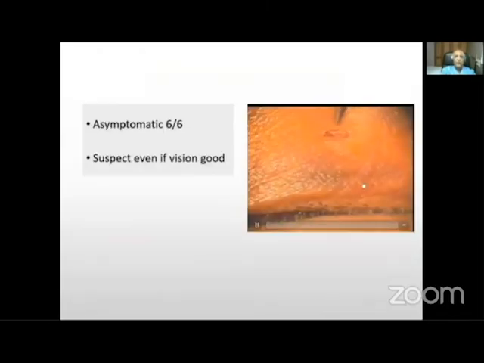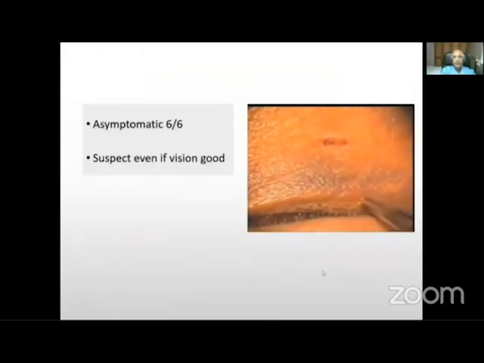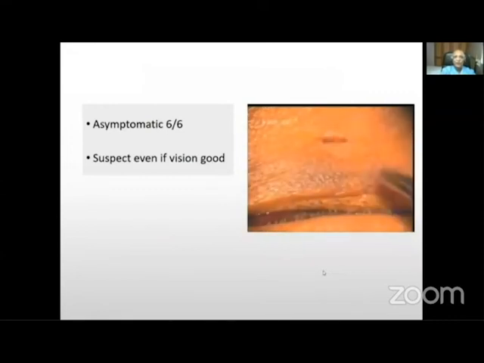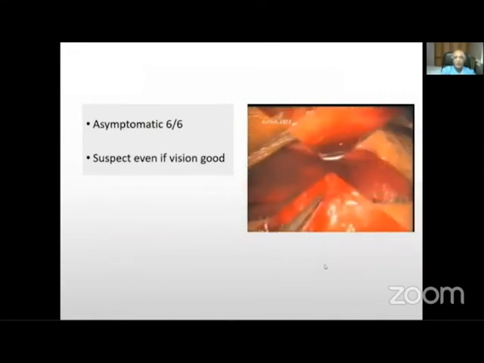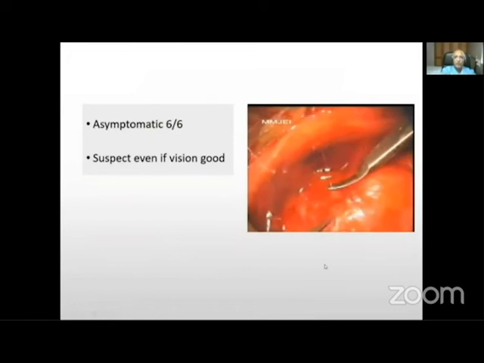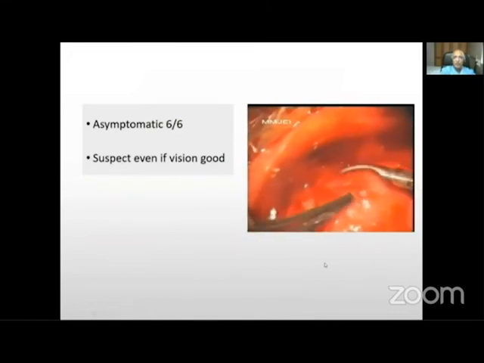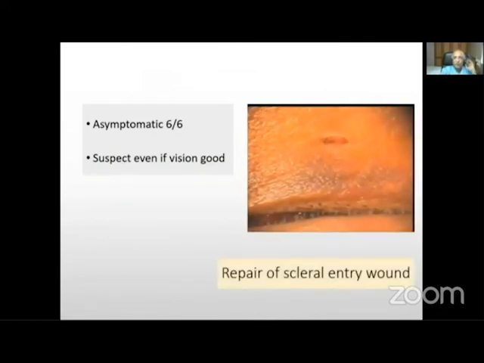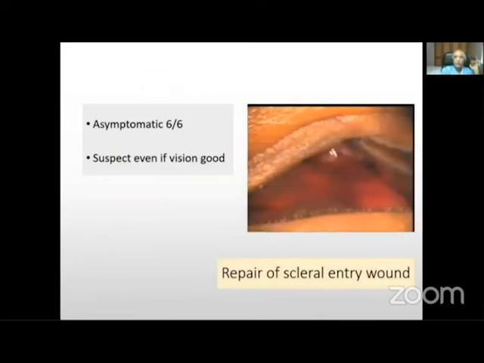This is another patient who was asymptomatic, 6/6, trivial trauma, lead injury. And then when we everted the conjunctiva, we saw a subconjunctival hemorrhage which was harboring a sterile tear, which we had to look for and suture. So repair of a sterile wound of entry can be done by the comprehensive ophthalmologist.